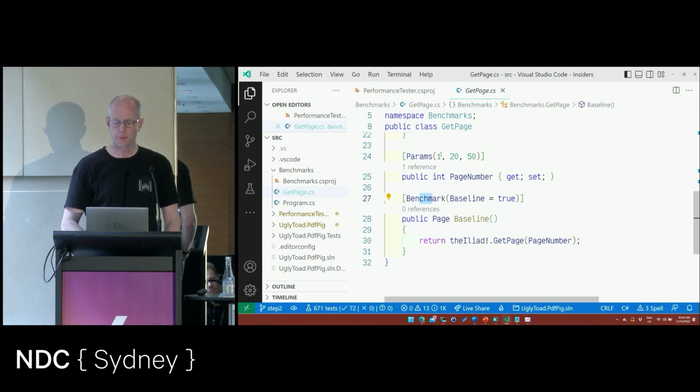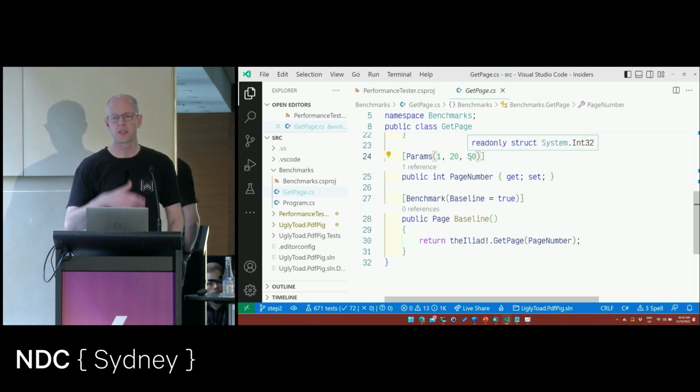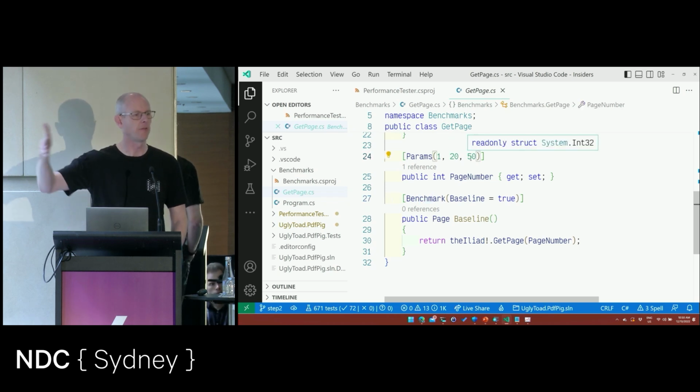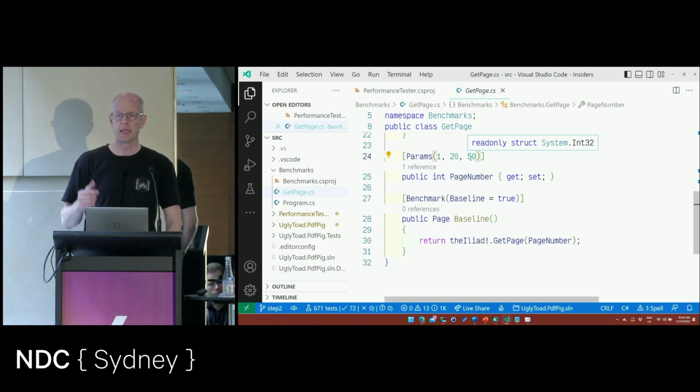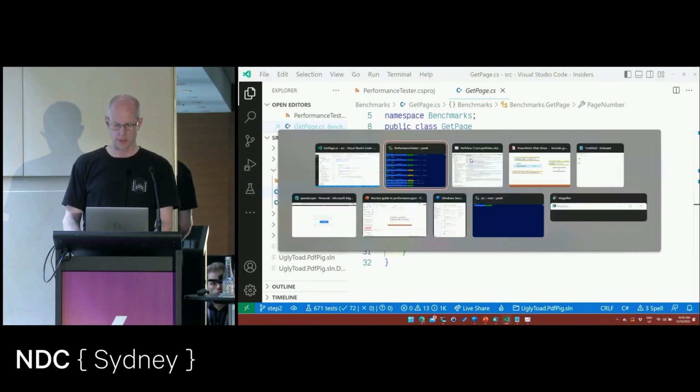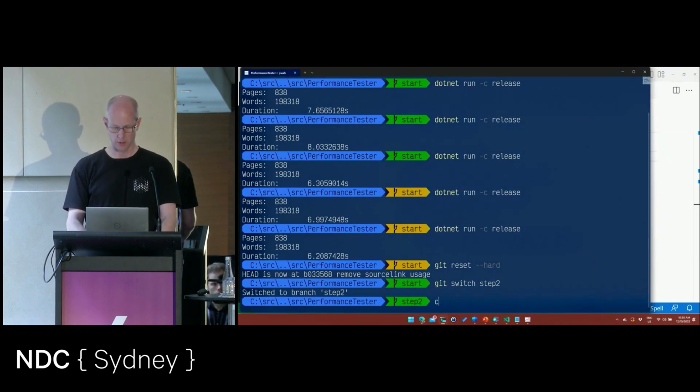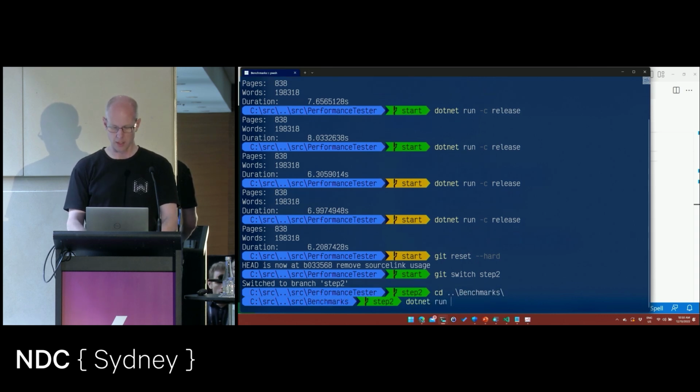And I'm going to run it for page number 1, 20, and 50 to see if there's any variation in how far we have to dig through the PDF file, because maybe each time we ask, we're going back to the start and moving forward. So let's go run that. We're going to go to benchmarks, and again, dotnet run, release mode.